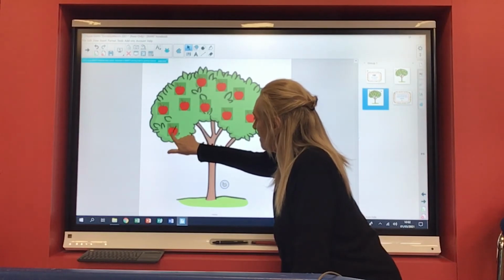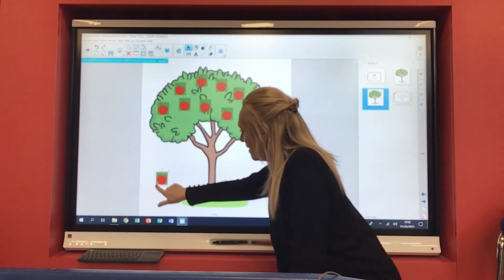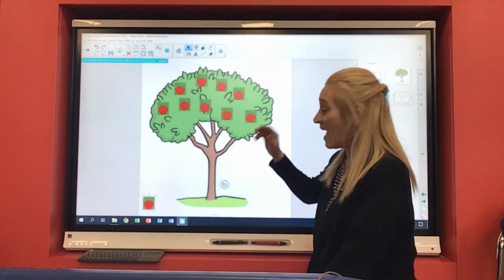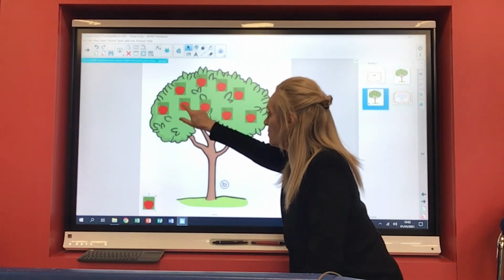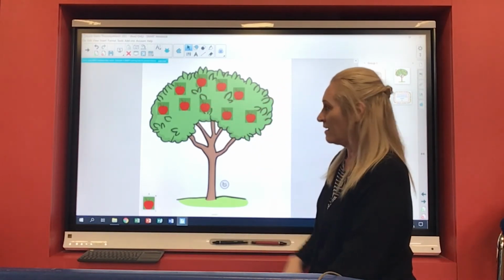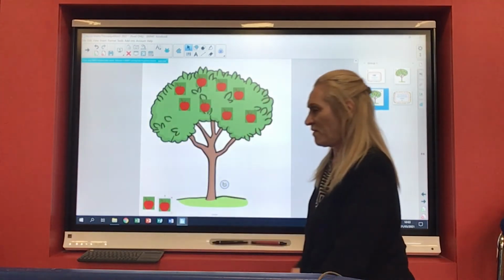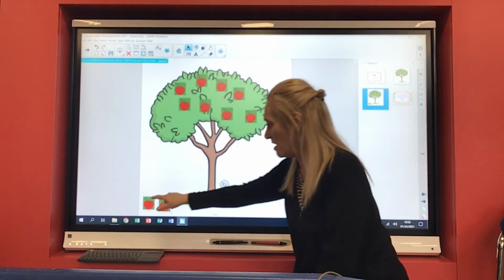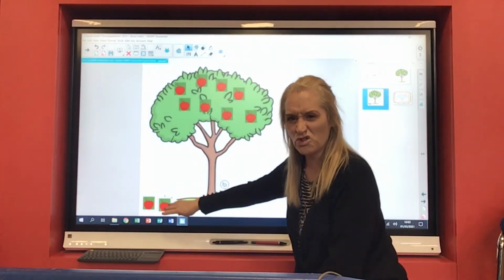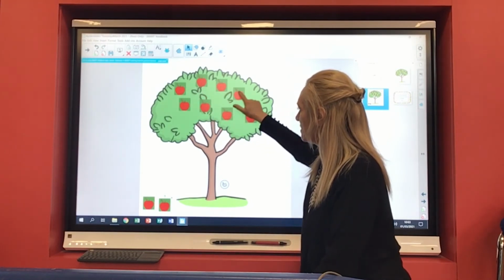I need to bring my apple down. Come on, apple. Come on. And it falls onto the ground. So one fell off, and now there were 1, 2, 3, 4, 5, 6, 7, 8, 9. Another one fell off. So we went 10, 9. Oh, let's see how many we have left. It's what I call my number bonds. We've got 2, and then we've got 1, 2, 3, 4, 5, 6, 7, 8.